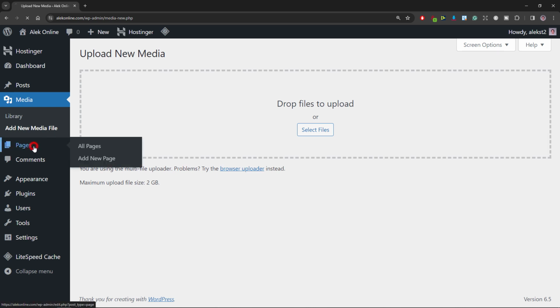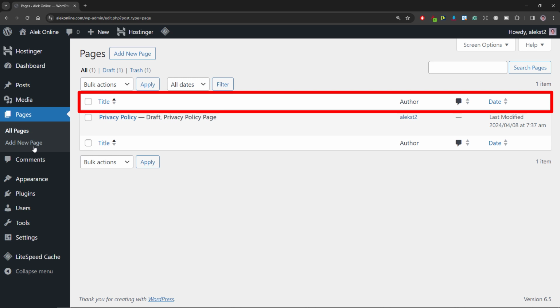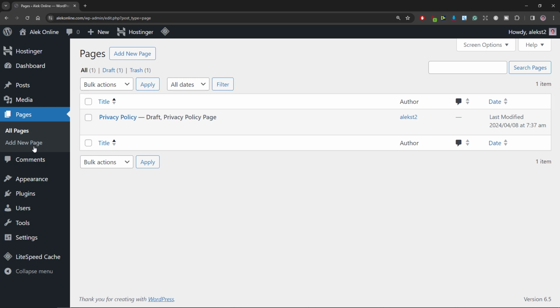The following section is Pages. Like the Post section, this page lists all your published pages where you can see their titles, authors, comments, and publication dates. Unlike posts, pages don't have categories and tags.